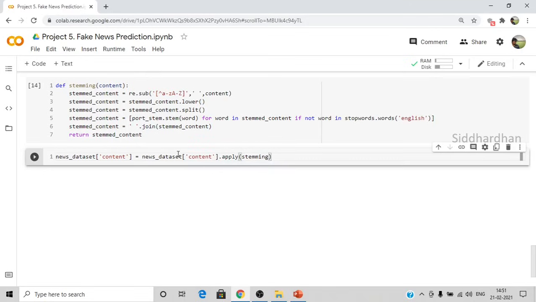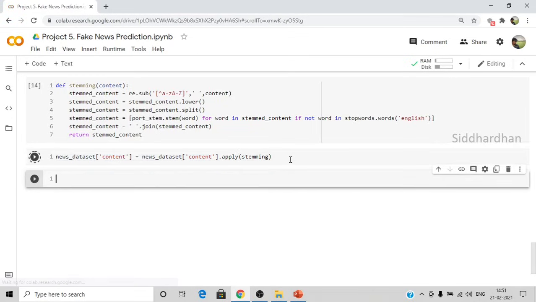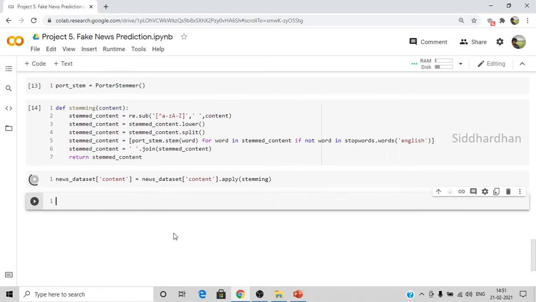stemming. Okay, so basically what I'm doing here is I'm taking the content column, which is the joint form of the author name and title name of the news article, and I am applying this stemming function. So this will do all the processing in this stemming function, and it will return that to a new column called content. This is the same column in this data frame. Okay, so that is what we are doing here. So let me run this, and this will take some time. So it will take a minute or two because the processing has to be done for a lot of words. So okay, so let's wait for that.